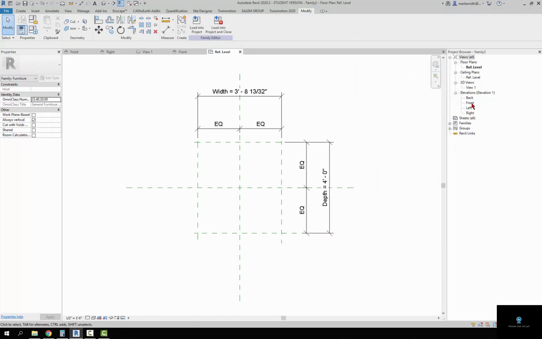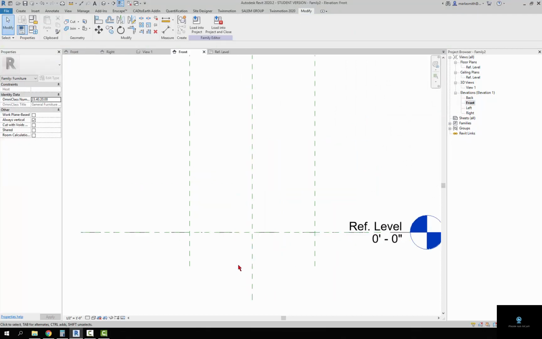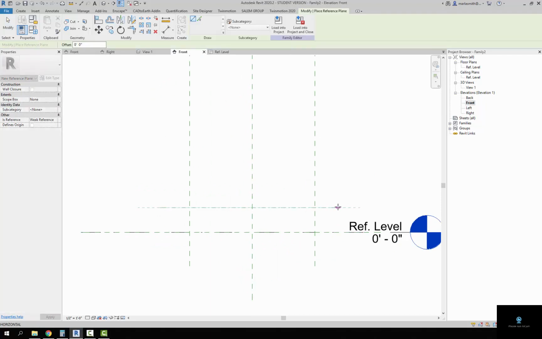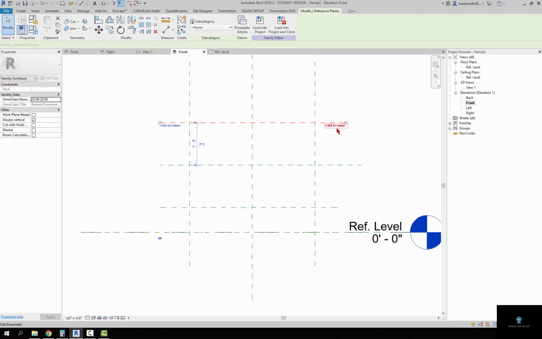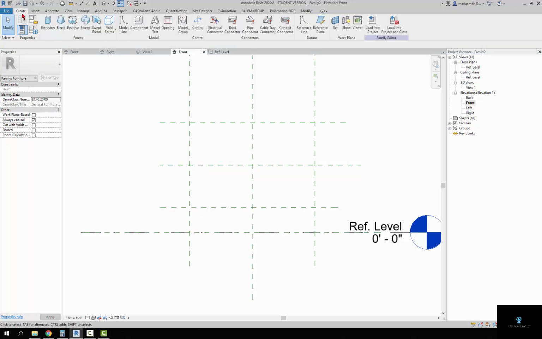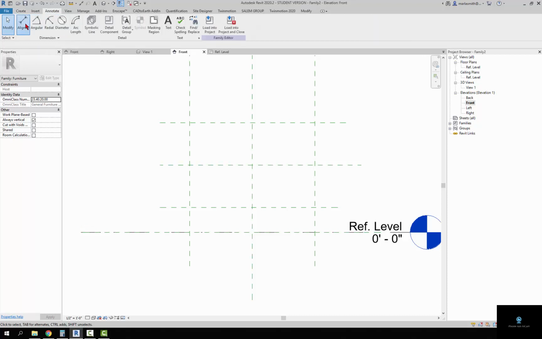And then I'm just going to go to my front elevation, and I'm going to put in a couple more reference planes by typing RP for the shortcut. There's my bottom rail, there's my middle rail, and there's my top rail, right? So I can name this rail top, right? Rail mid, and rail bottom.